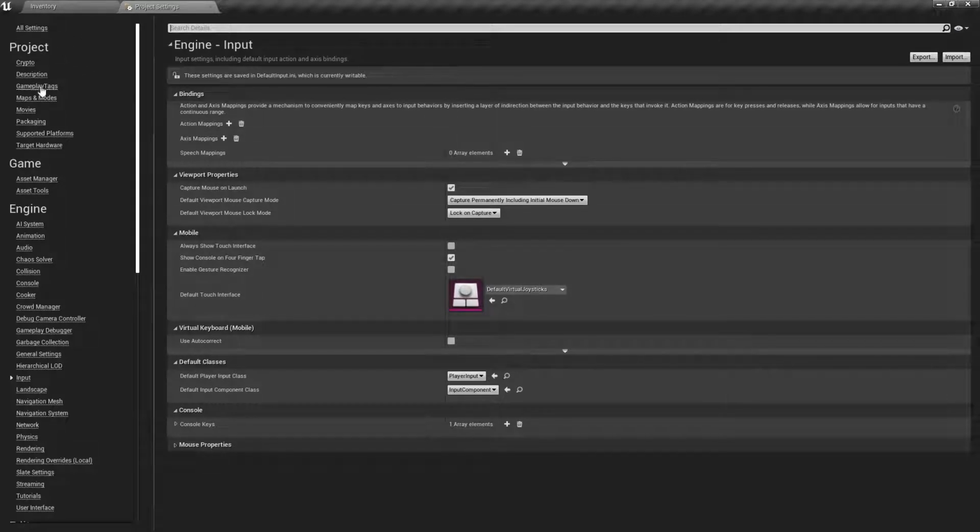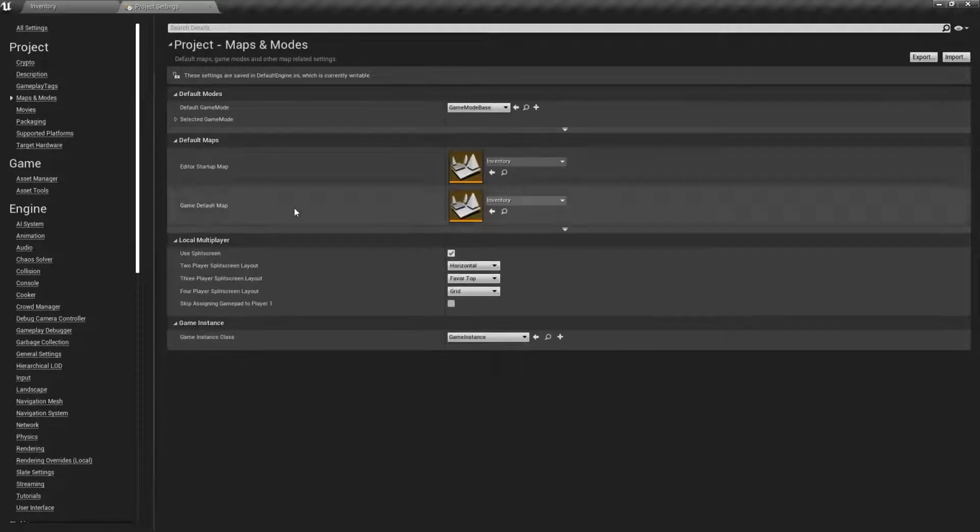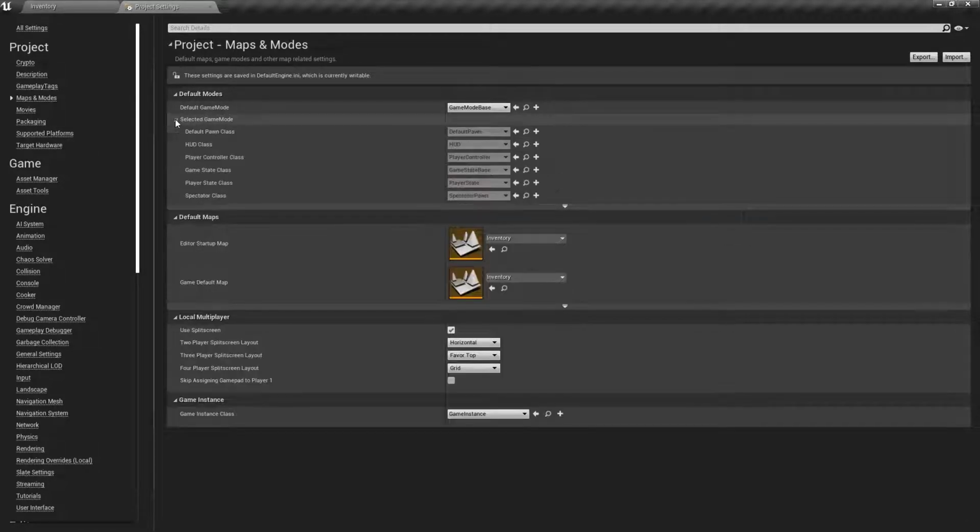There was something else in here. Yeah, okay, so here, maps and modes. We've got a game mode here. Now, this is very important. It's part of the gameplay framework within UE4, but it's effectively like a blueprint that we can... let's give a description.